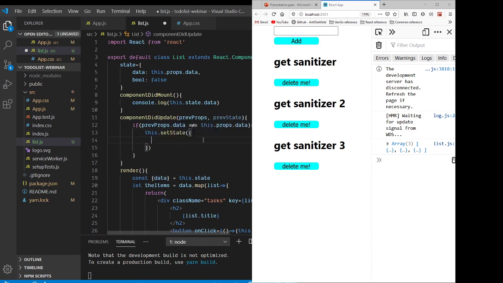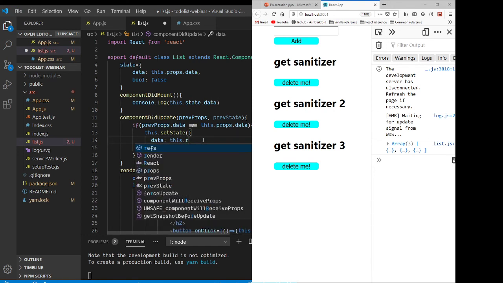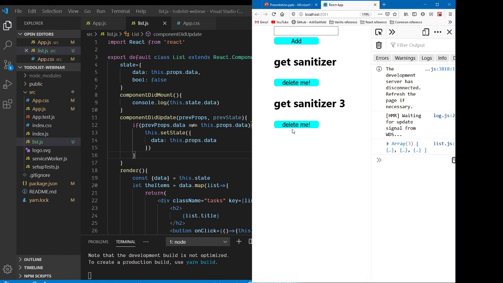this.setState data, this.props.data. Now you may ask, why do we have to do this? Okay, let's just run it first. Let's see if it's working. Yeah, it's working now. So we can delete whatever we want, and we can add new functions.